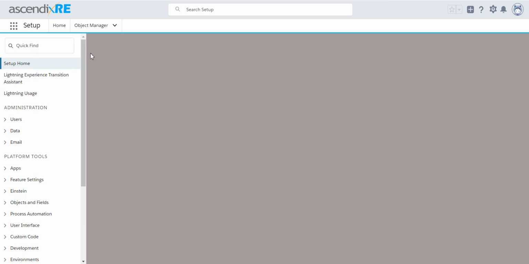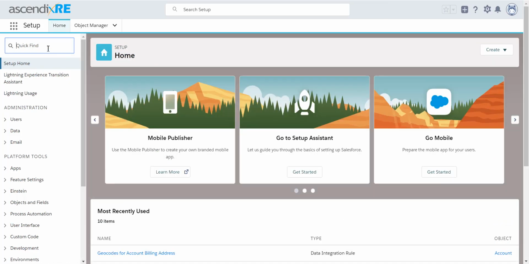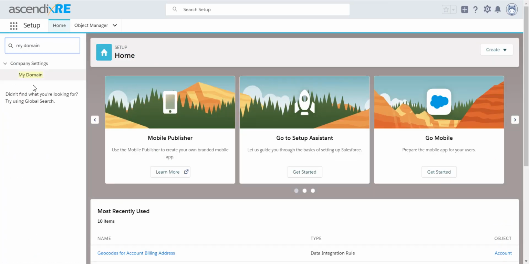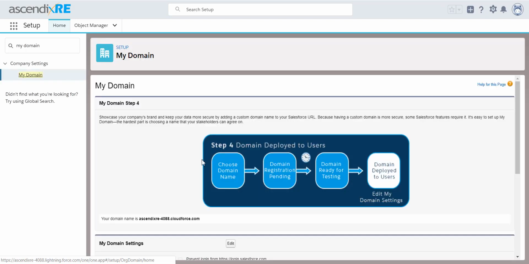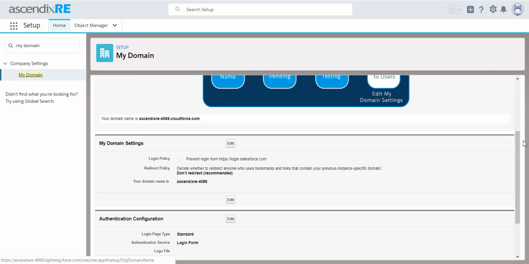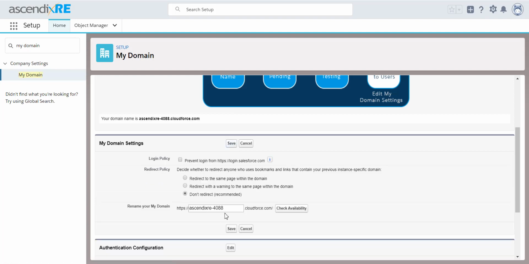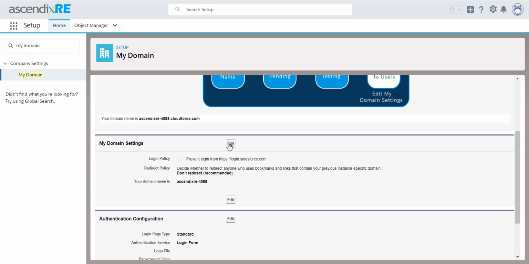In the Quick Find bar on your left, type in My Domain. Having a domain is an important part of the setup process. Without this setup, your application will not load properly. If you do not have a domain set up, select Edit, set up a domain, make sure your redirect policy is set to Don't Redirect. Save after if you've done this step.